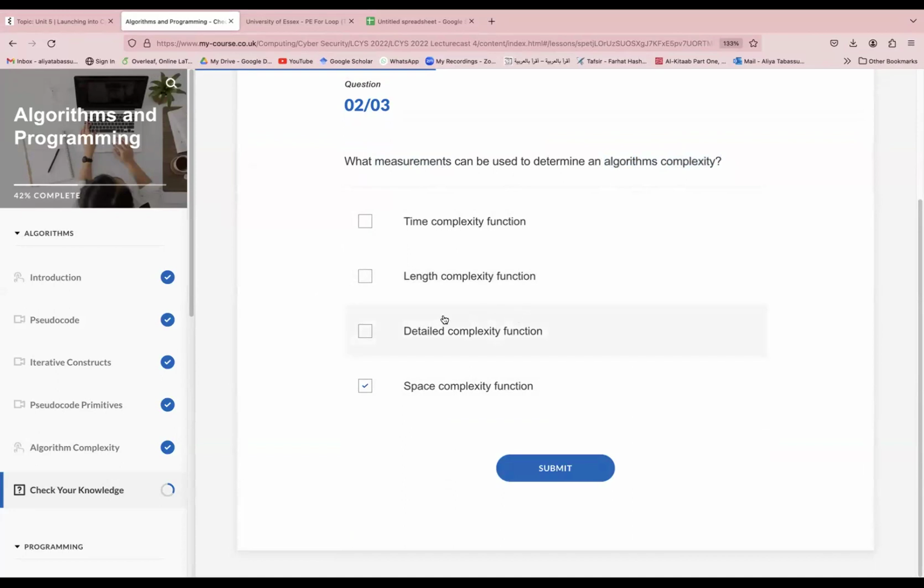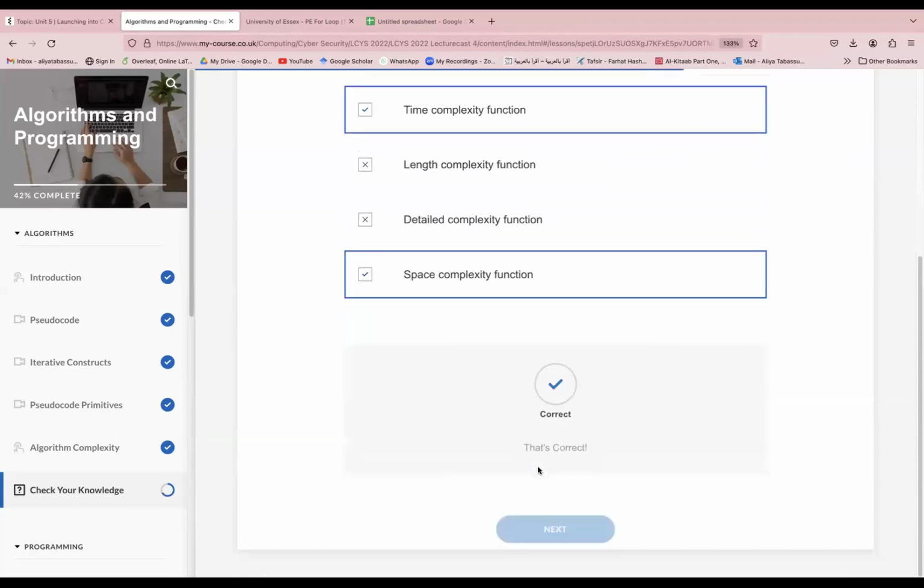No, we have not checked length. Space and time. Do you remember every time when we are discussing any algorithm, we are always discussing time, like how many seconds and how much memory, right? So these two things are important in algorithm complexity.